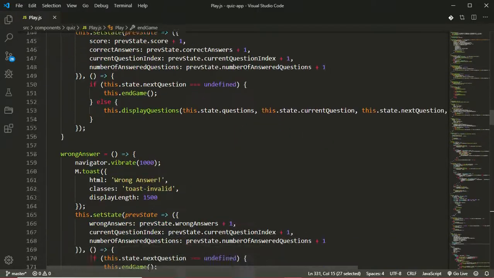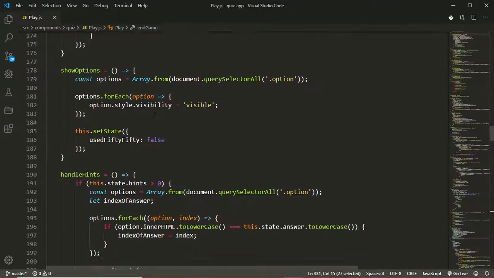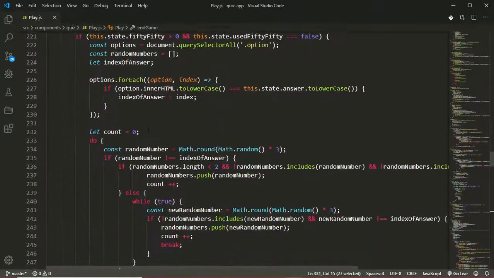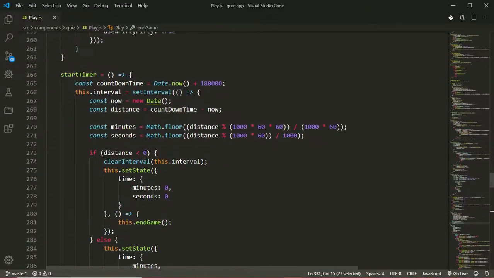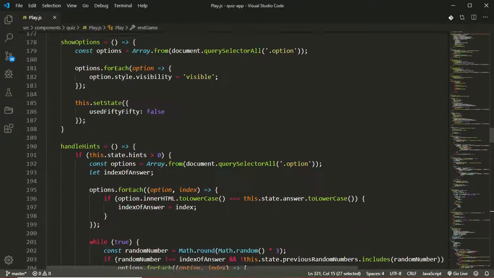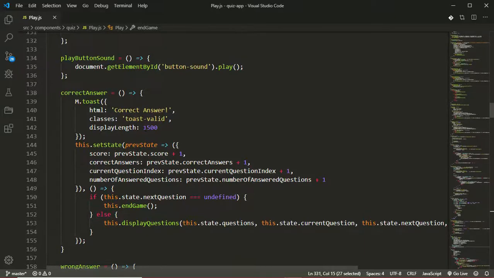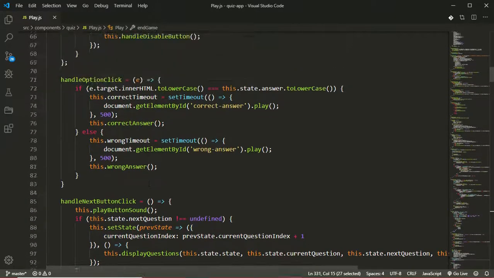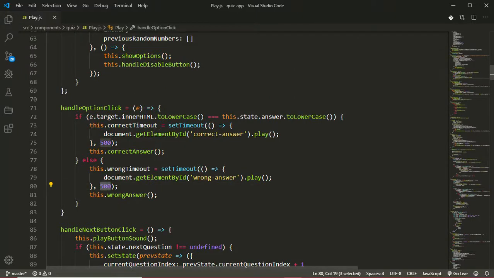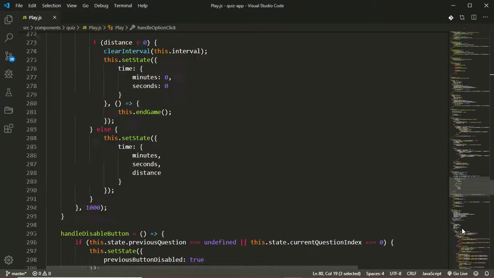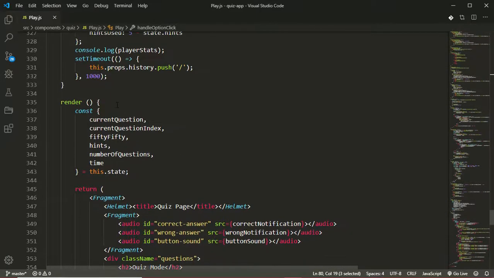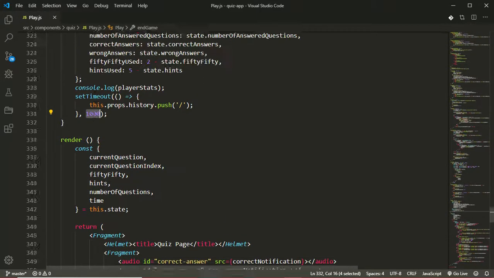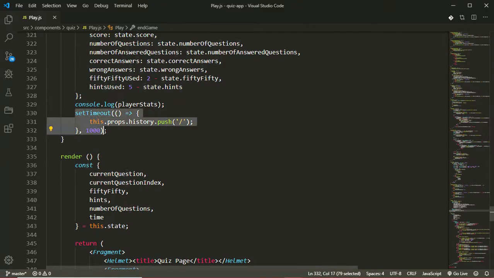Can't even find the code anymore. Let me just go slower. Where is this? So the 500 milliseconds here would have elapsed if we call the redirect after 1000 milliseconds. So that's the reason for using this set timeout here.